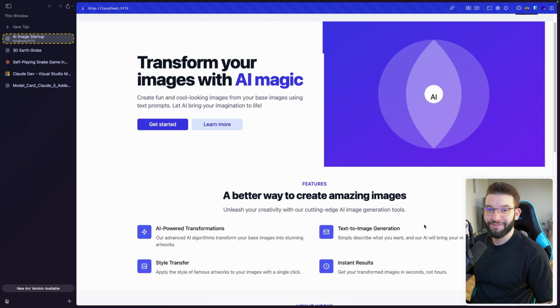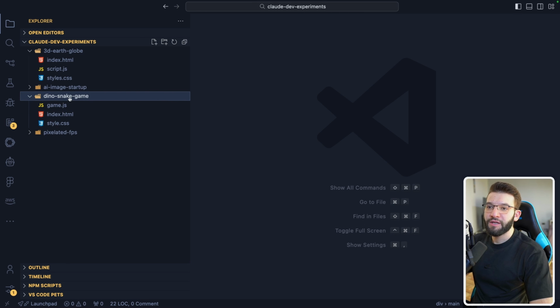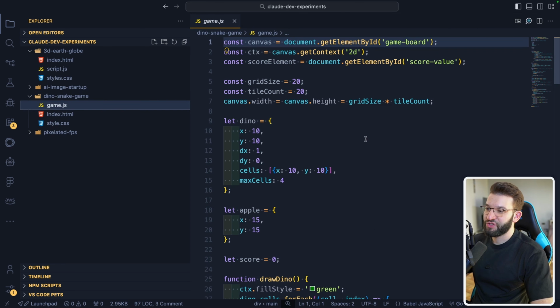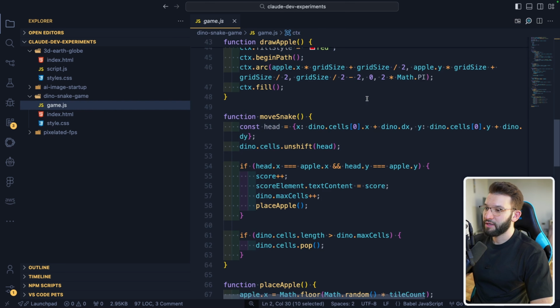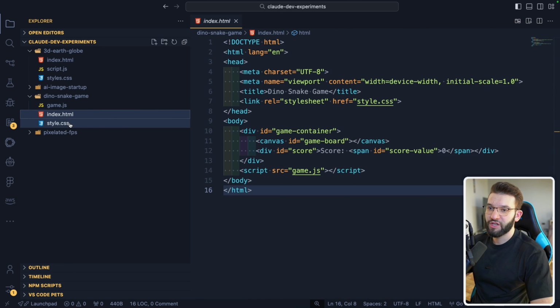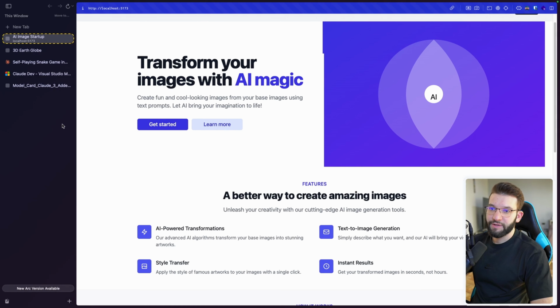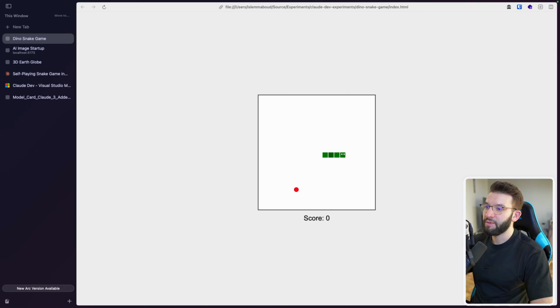It just is incredible. For example, in here, I asked it to create a Dino snake game, which is just a snake game with controls. I can control it with a keyboard, specifically the arrow keys. And it actually did a pretty good job. It used the HTML canvas 2D in here, and it did everything: all the logic, the HTML and CSS for styling.